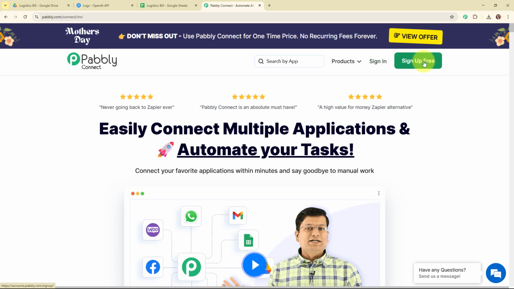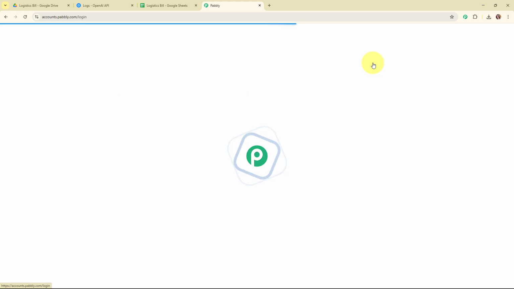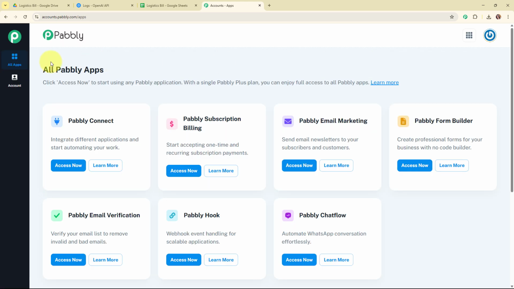If you're a new user, click on sign up free and get free 100 tasks every month to explore the software. And if you're an existing user, click on sign in. Here I'm an existing user, so I'm clicking on sign in. Now after signing in, you can see the all Pabbly apps window where you can see all the applications of Pabbly. To integrate my applications, I'm going to use Pabbly Connect.